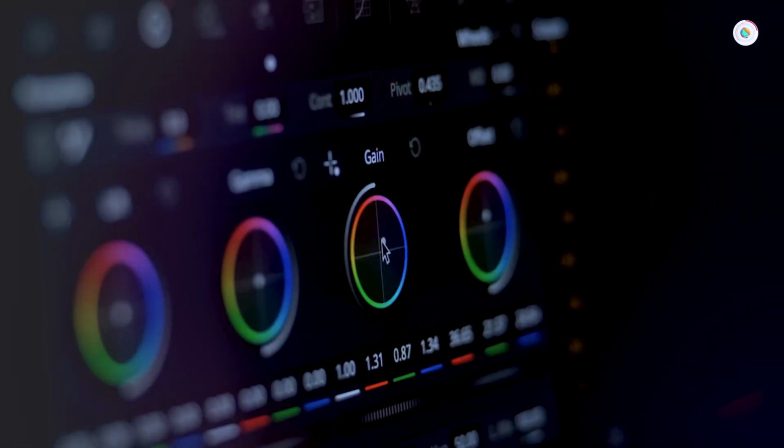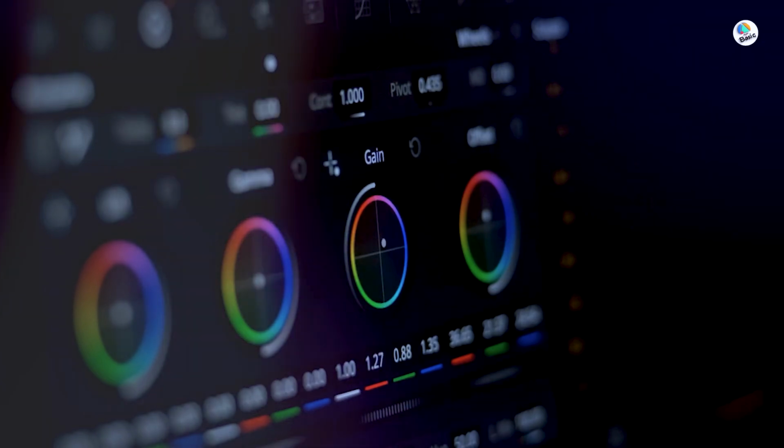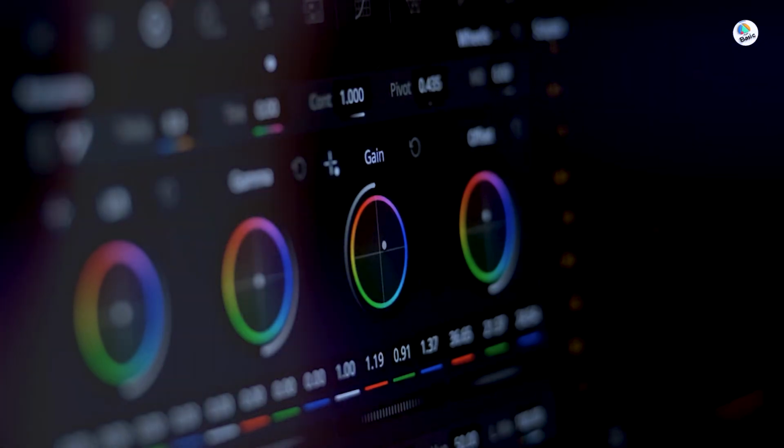Adjustment layers are a versatile feature in Premiere Pro, helping streamline your editing process and maintain a non-destructive workflow.